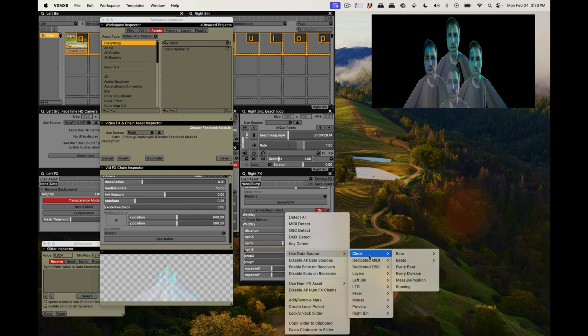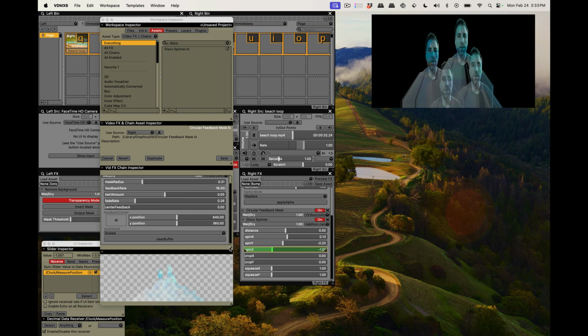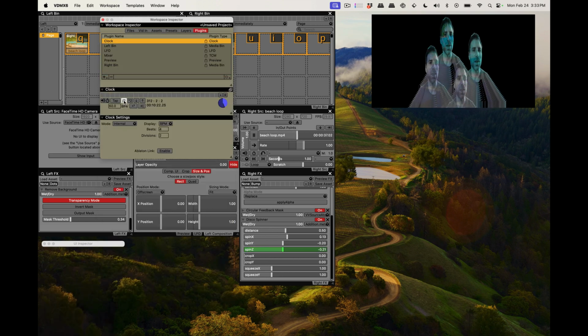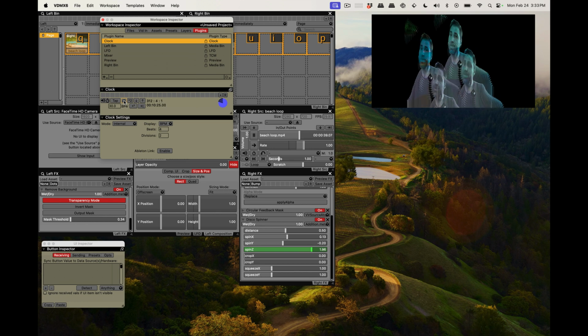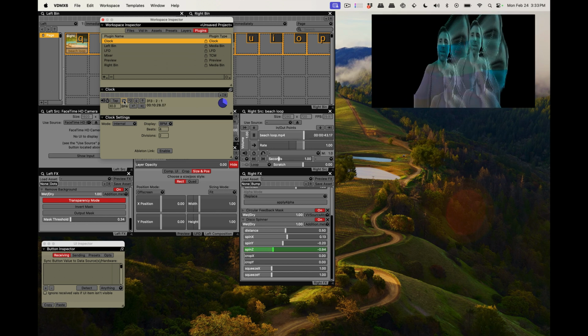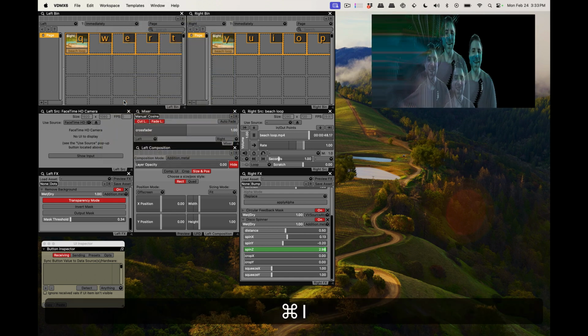We'll make this go to our clock. We'll do measure position. We'll open up our clock and we'll just slow it down a little bit. Wow. Interesting. Okay, moving on.